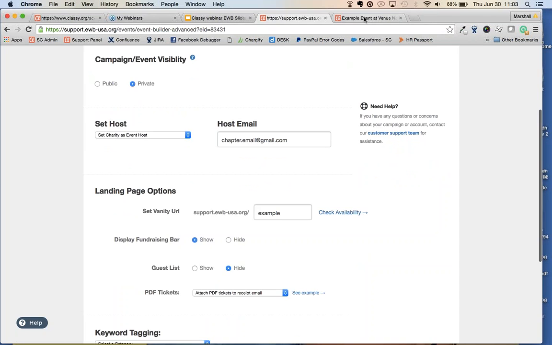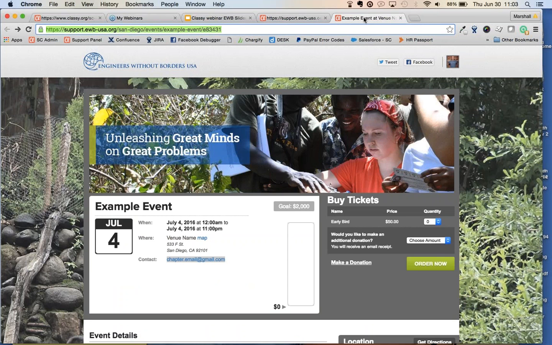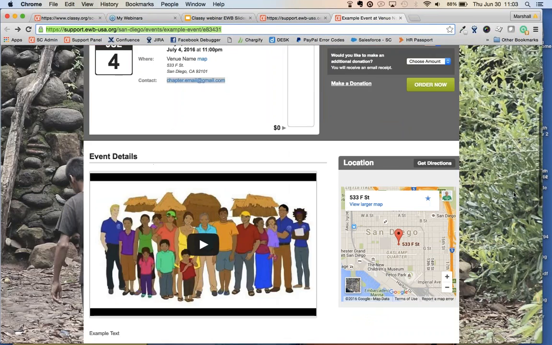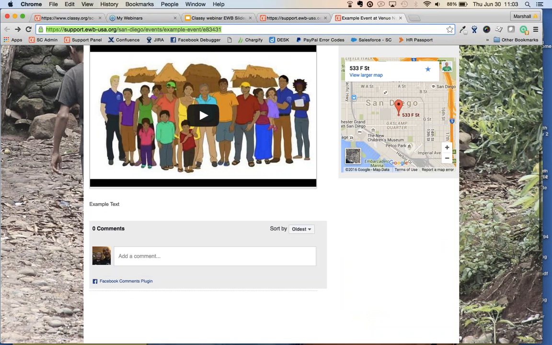Displaying the fundraising bar, if for any reason you'd like to hide this thermometer on the event landing page, you can choose to show or hide that here. You can also choose to show or hide a guest list that would appear directly beneath this map on the event landing page if you'd like to see a running list of who's actually registered for the event.